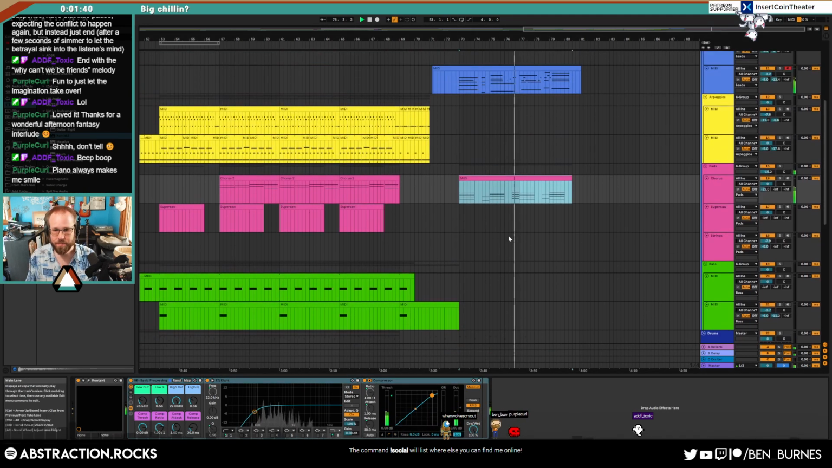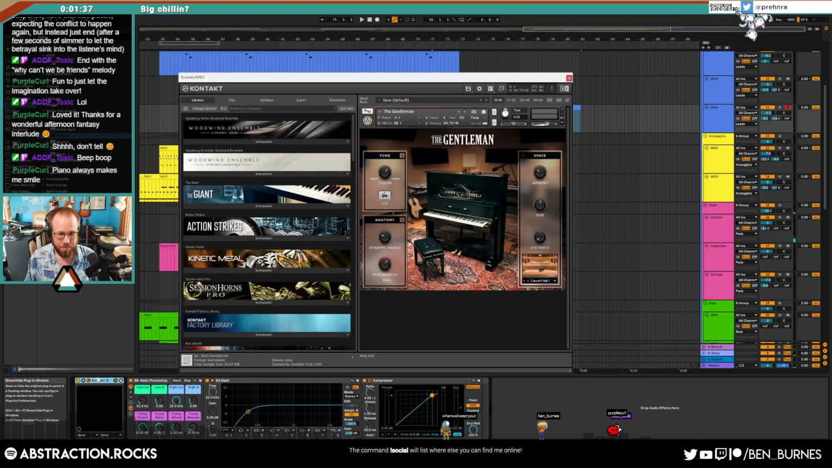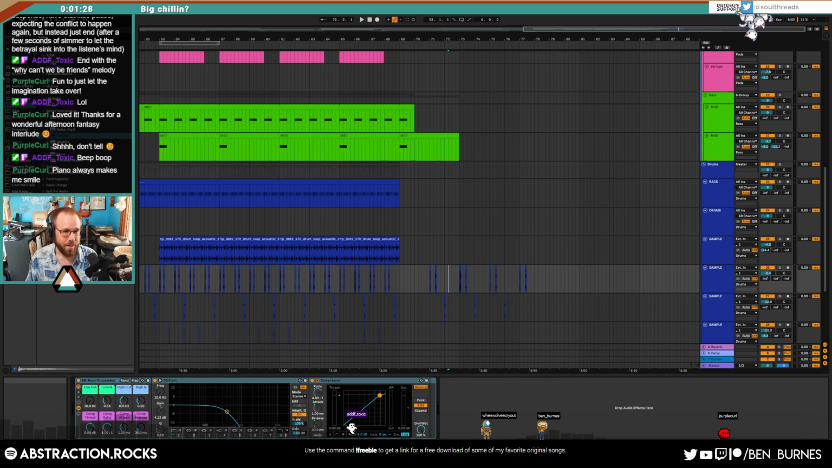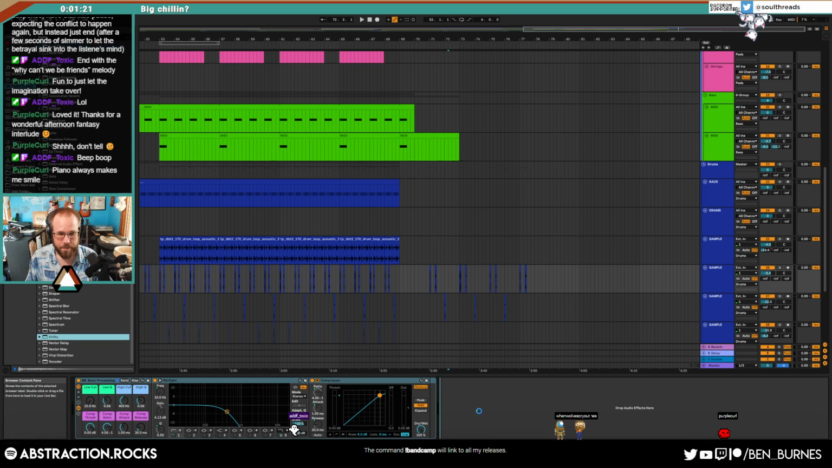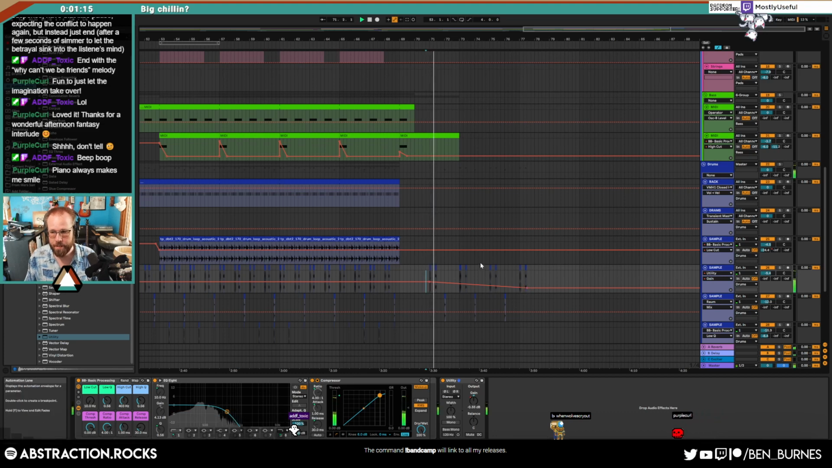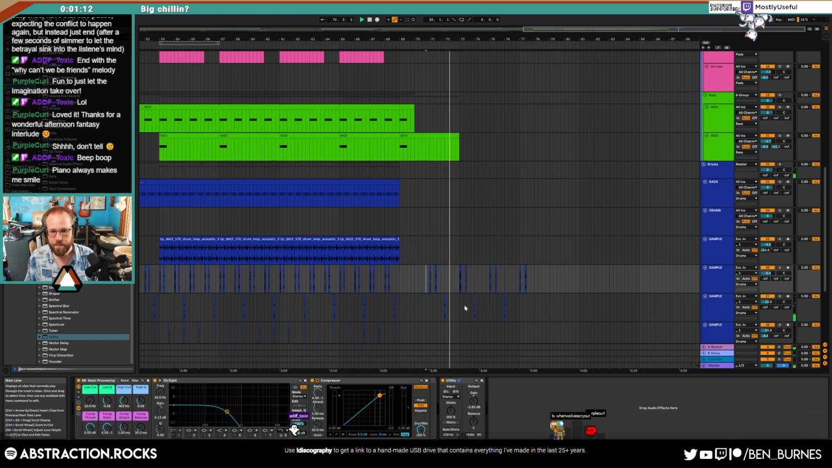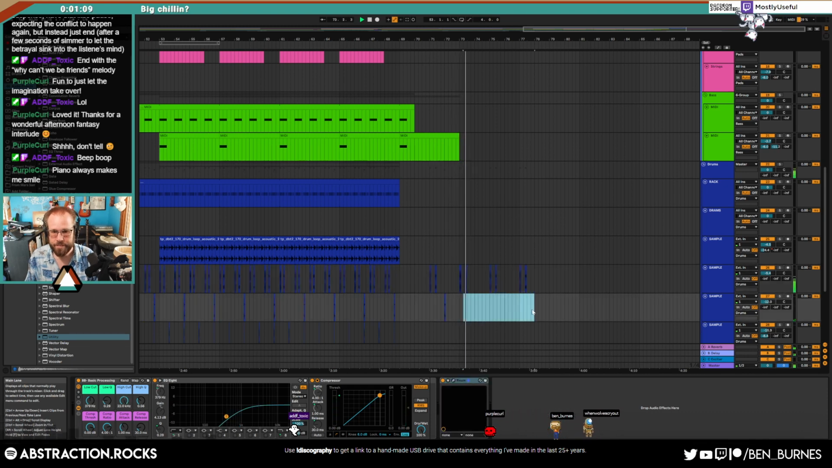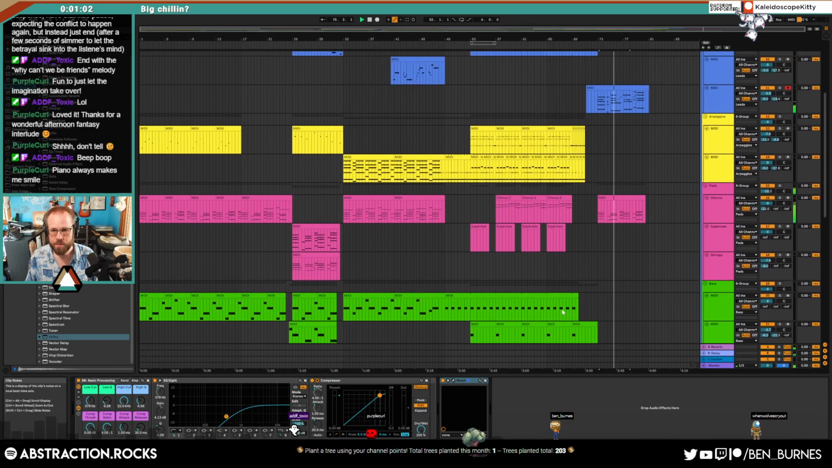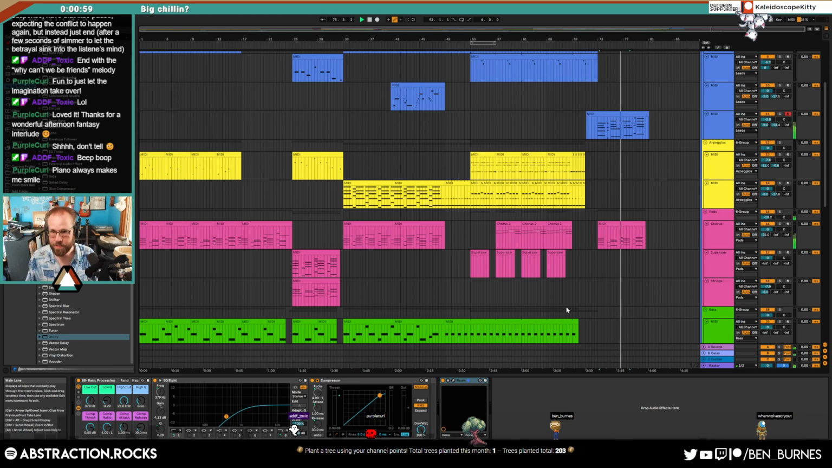I should also fade this. I'm gonna make this piano a little less bright. I was gonna say I need to fade these little thumpies out, so I'm just gonna throw a utility on here. Easier that way. That's nice.